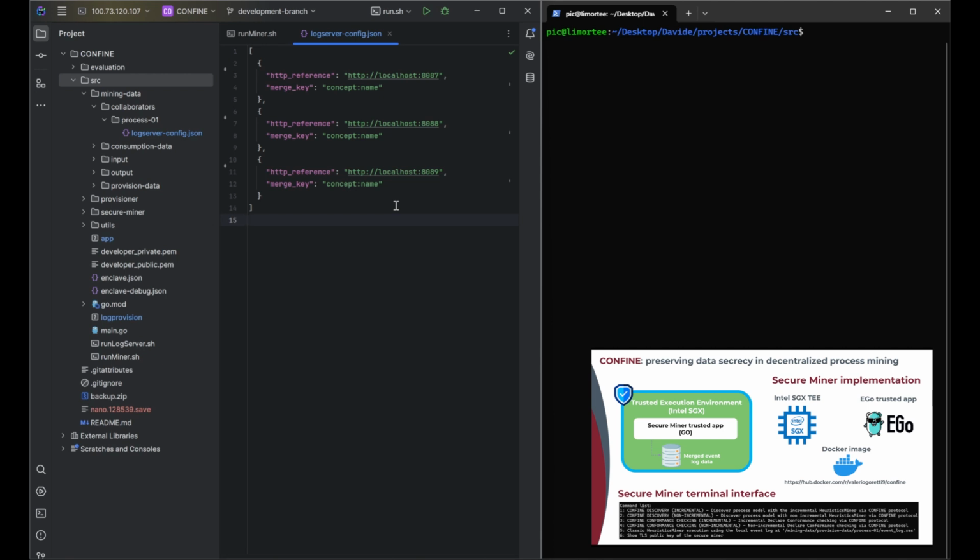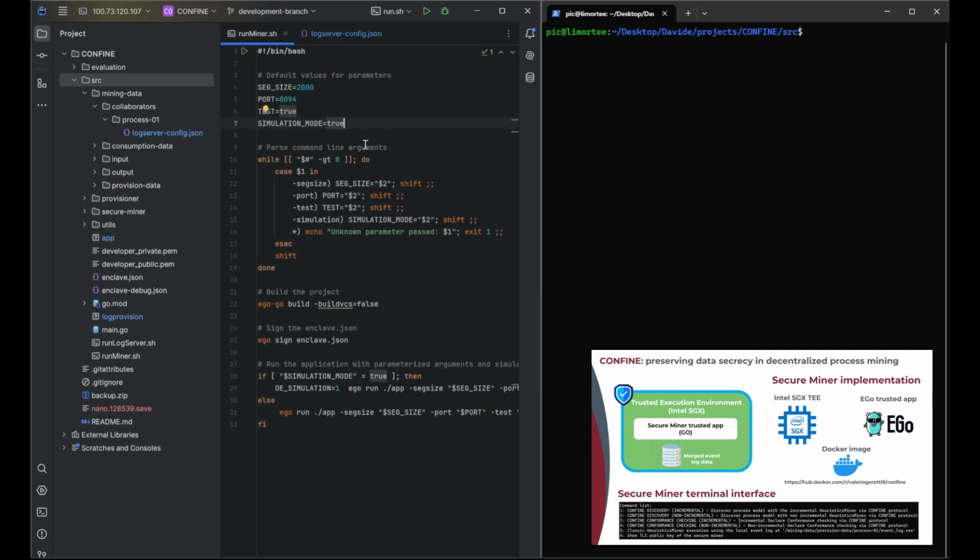logs. To run the secure miner, you can use the run miner shell script that deploys the trusted app inside the TEE. The seg size parameter specifies the maximum kilobyte size of the segments sent by log servers. The port parameter specifies the port of the secure miner. Finally, if your secure miner is not running on an Intel SGX enabled machine, set the simulation mode parameter to true. Now we can deploy the secure miner using our shell script.